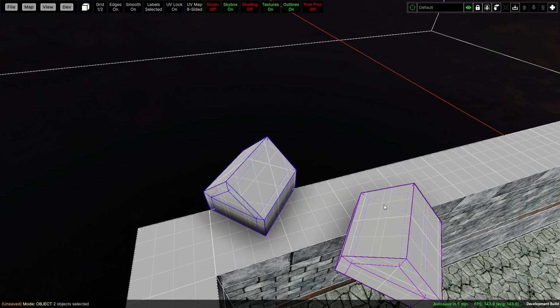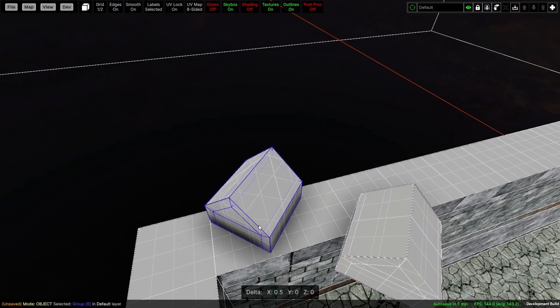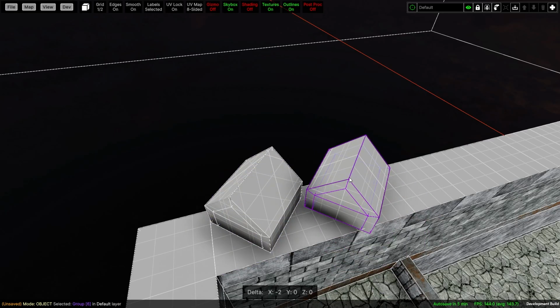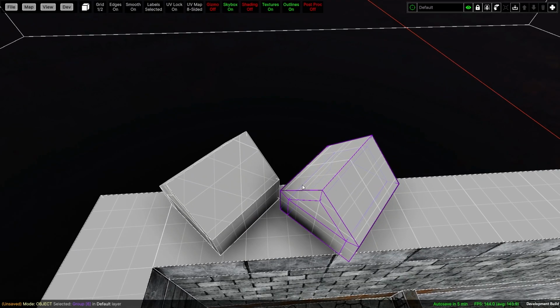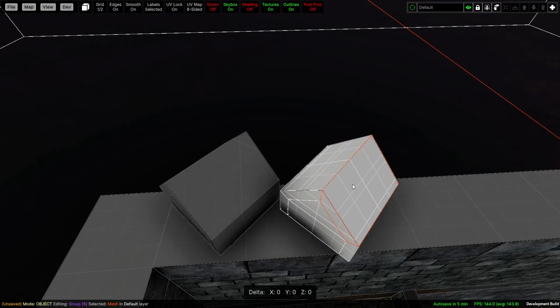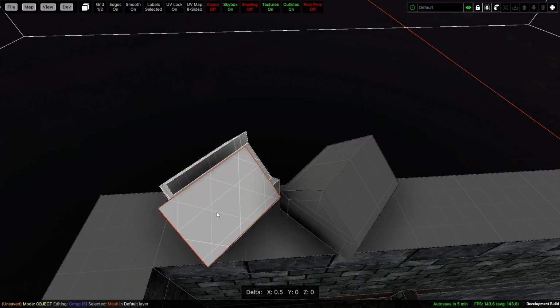To compare the pivot and basic groups, try rotating them. You'll see that each has a different grid. The basic group follows the level grid, while the pivot group uses its own internal grid.